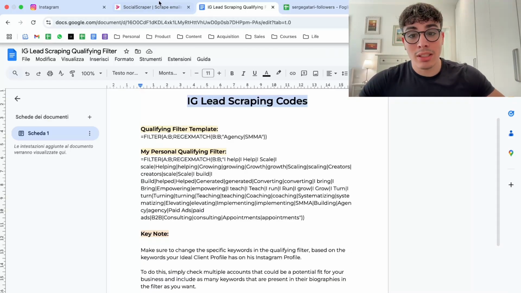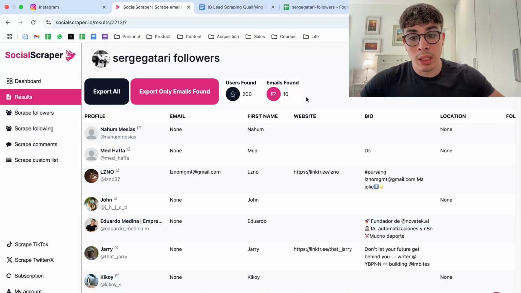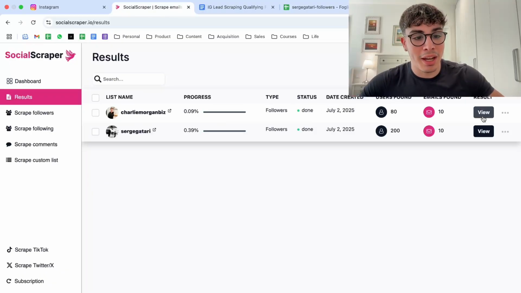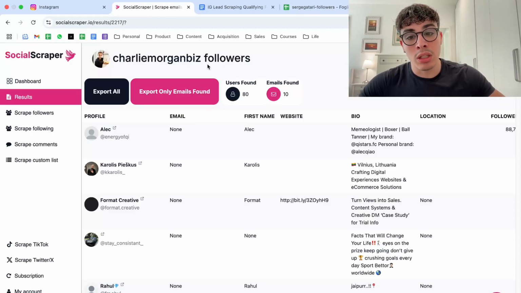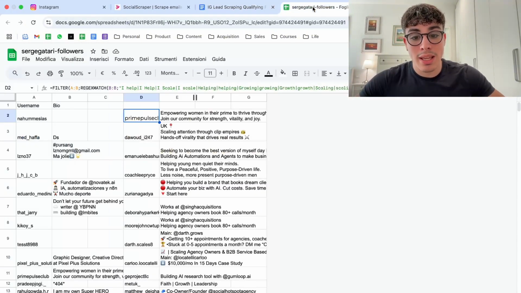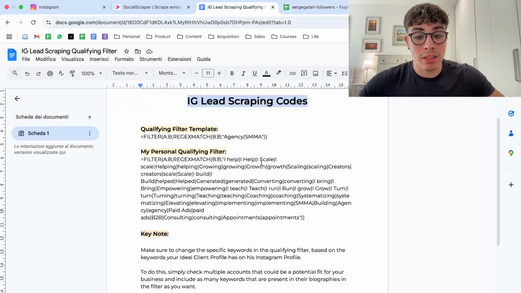And yes, this tool works extremely well for the emails also, but if you also utilize this in this way, because this is so quick when it comes to scraping the leads, as you can see, probably already finished, yes, the emails from Charlie Morgan, then you can get a shit ton of qualified leads and auto qualify them by literally only pasting this tool.